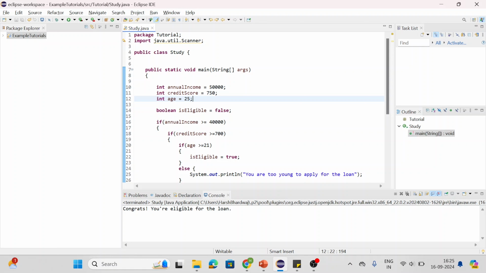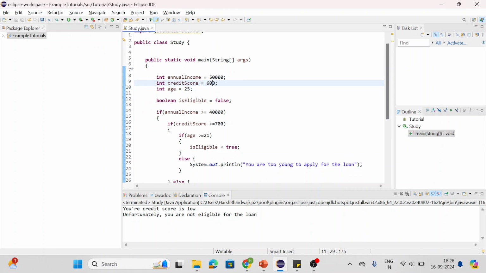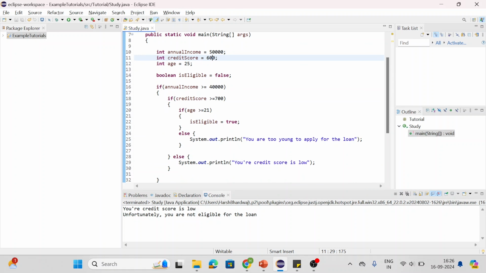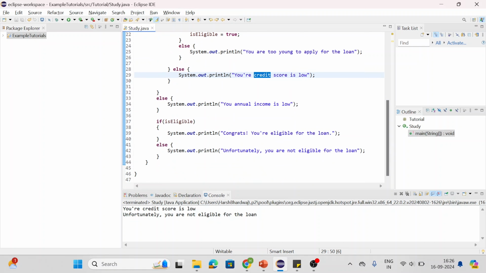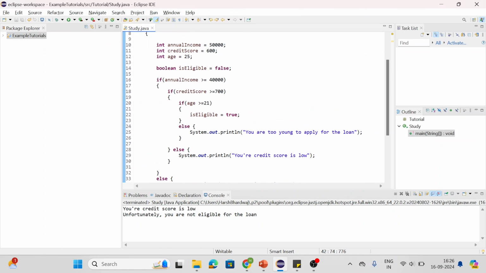All right, now let's say my credit score is 600 only, and let's save it and run it. As you can see, your credit score is low. Unfortunately, you are not eligible for the loan. So it will display these messages. It is displaying the message we put in the else condition for the credit score, and along with this, the unfortunately message is also being displayed.